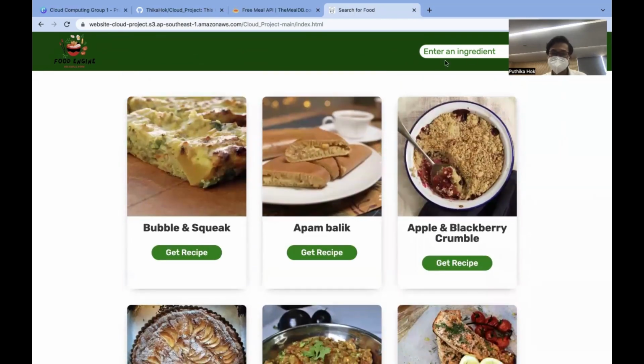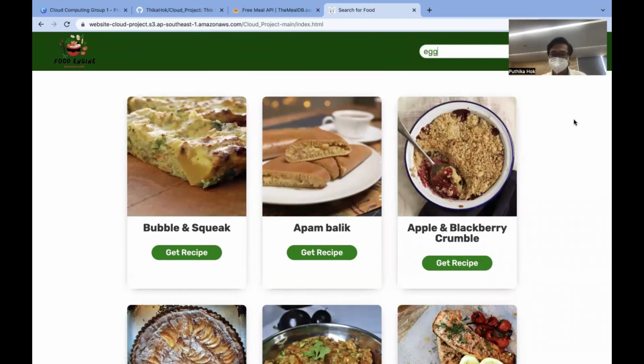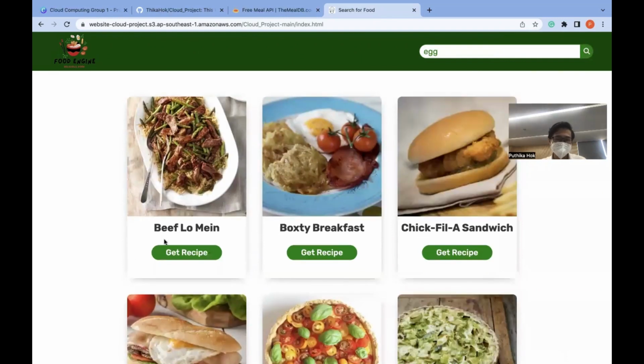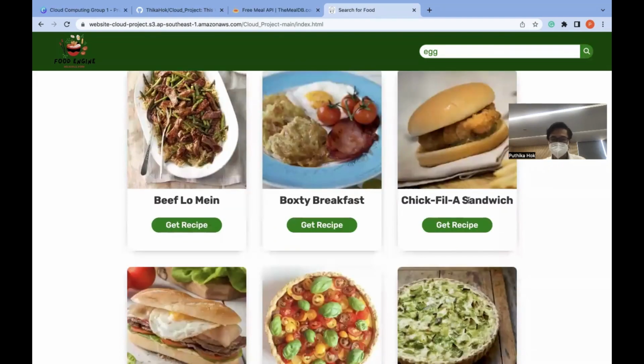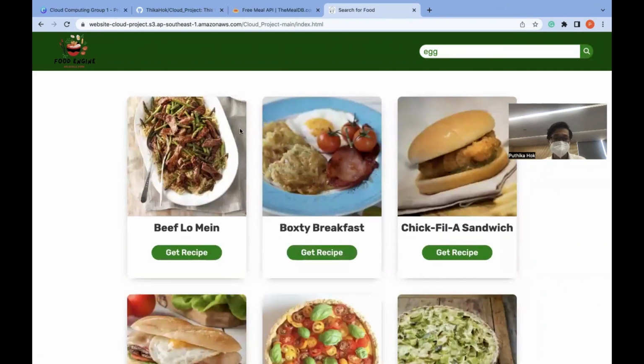So you can simply search the ingredient. For example, the ingredient is egg. So you search egg and you see, voila. The egg can be made into some breakfast, some sandwich, other stuff. And it's really helpful if you're trying to make a home meal by yourself.